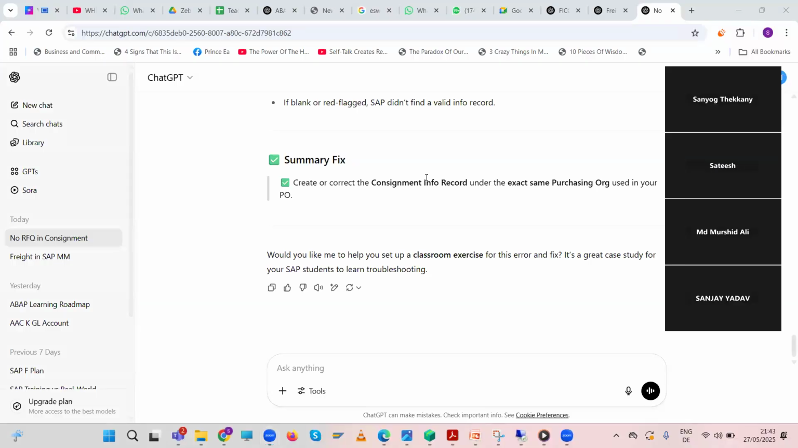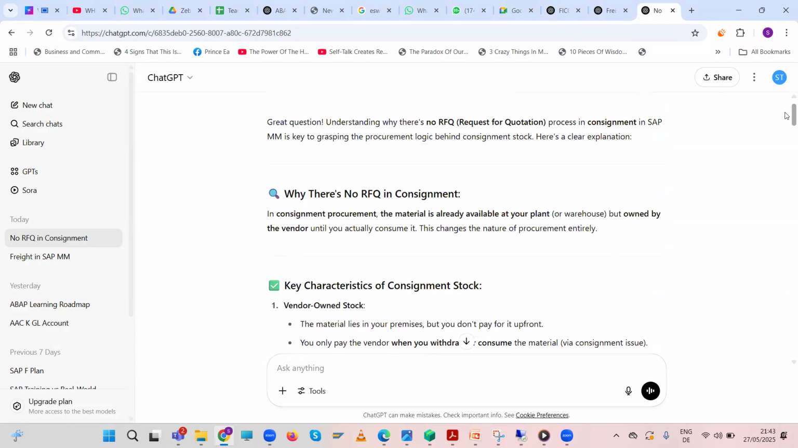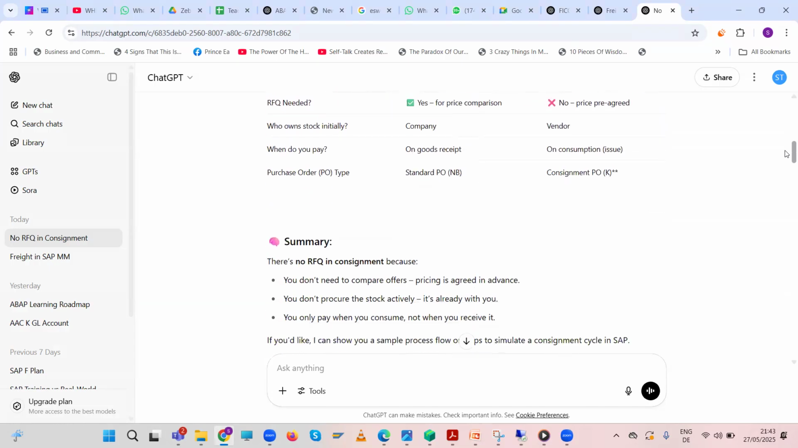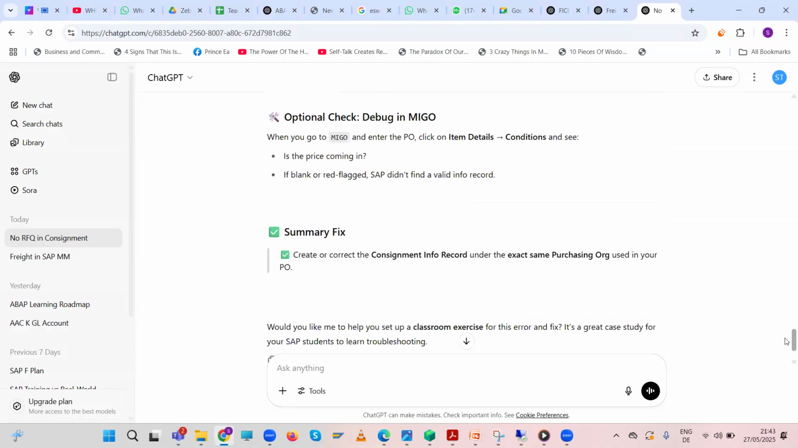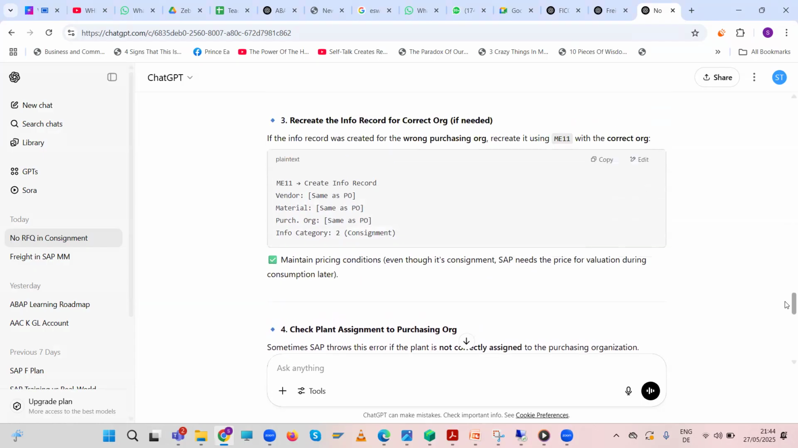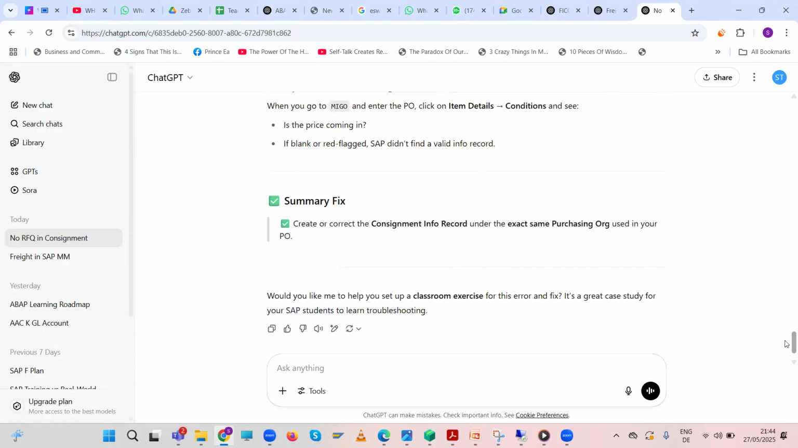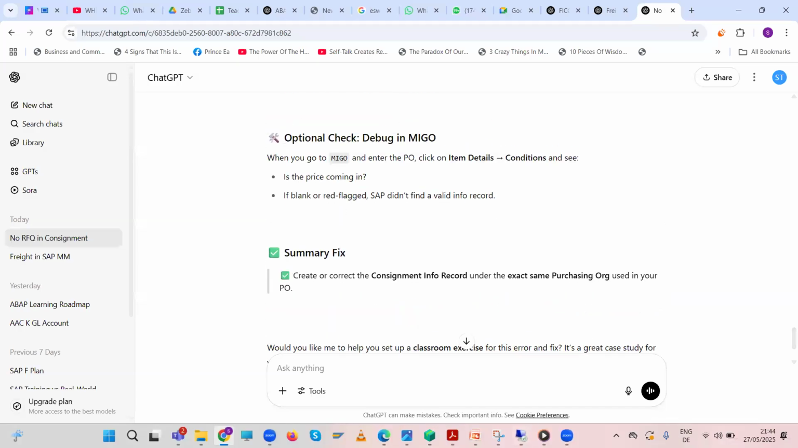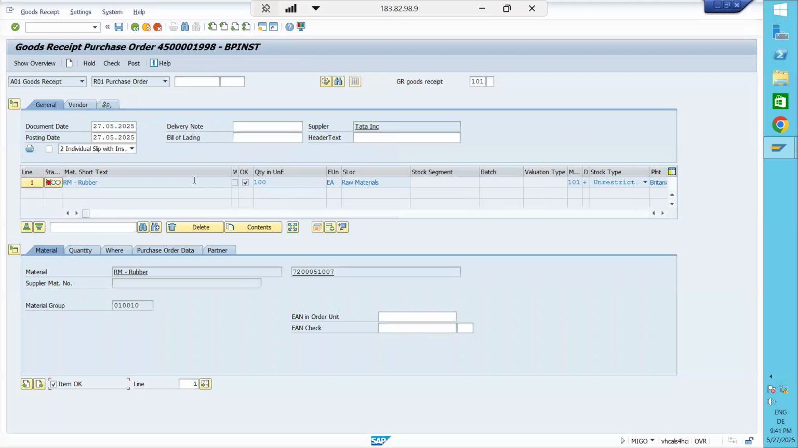Yeah. So it is giving some errors, but what to do? Everything we have checked. Everything is normal only. Everything is normal. Check plant assignment to purchasing org. Everything we have checked. We'll do another CR conditions.